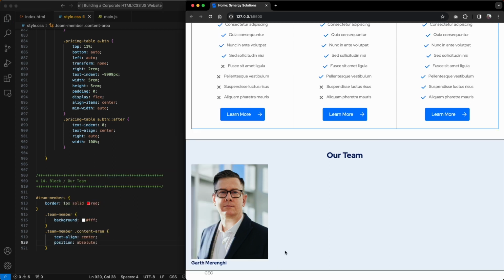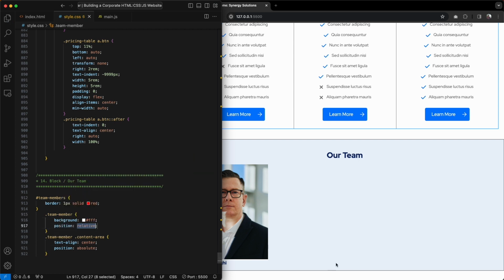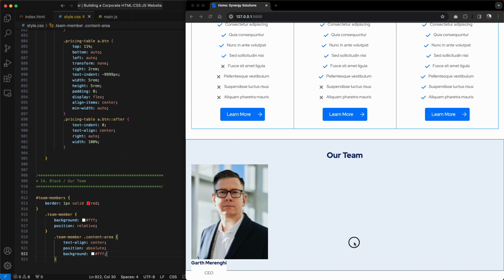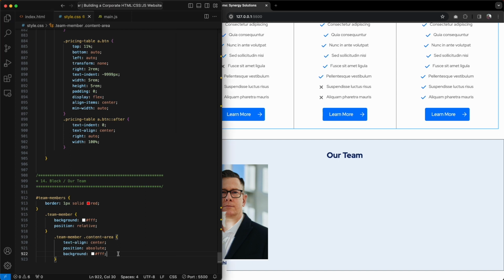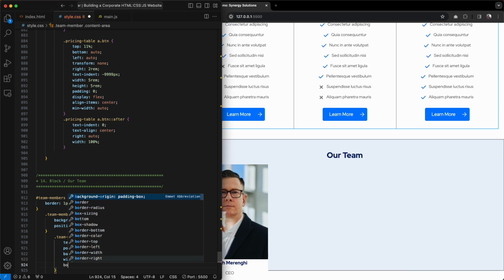Okay, save that. This content area now looks a little bit out of whack. We just need to fix that in a moment. But first, I'm going to give the parent, which is the team member, a position of relative. Now, because we made the content area position absolute, it takes it out of the flow. So we're going to have to add a background color of white again to the content area. And then give it a width of 100%. And this is starting to look a bit better. Now I'll just position it to the bottom of our team member div.